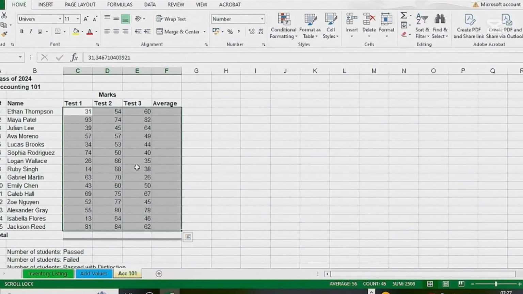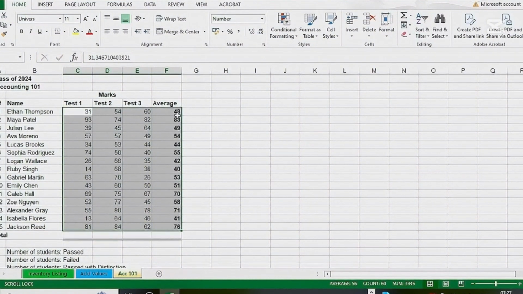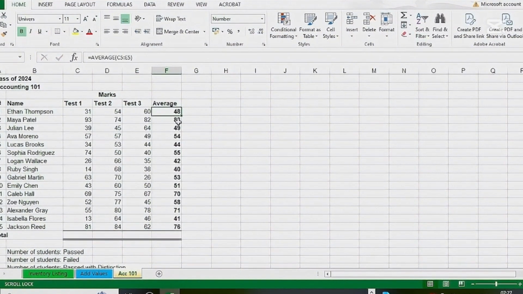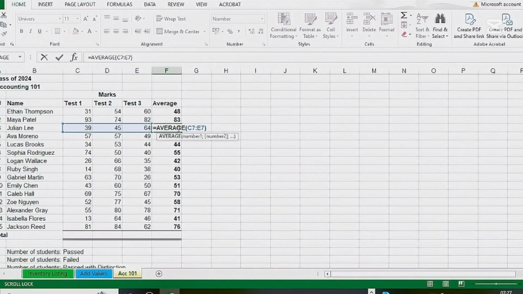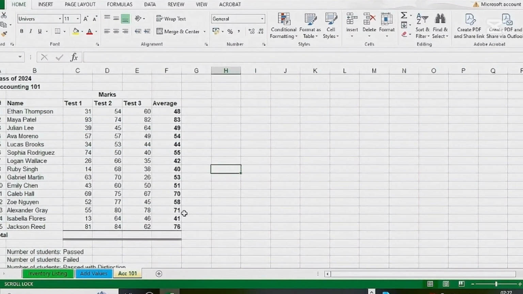Then once you're done highlighting all these areas, you come here on your ribbon again, on this icon, the drop down, and you click on average. Excel will automatically calculate the average for you. So you see we have our average calculated, and that's it. Very easy and just one click.